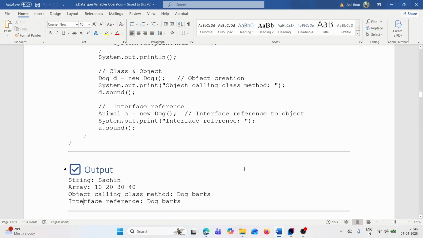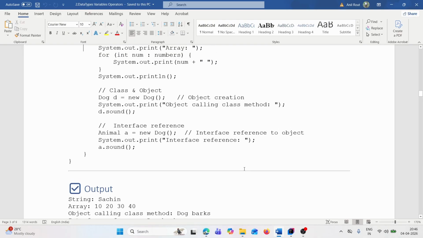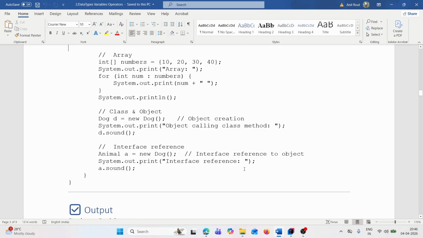The next one is class and object. These are also non-primitive data types. How will we define one object? We use the class name. Let's say Dog d is equal to new Dog. That is object creation. Then object calling class method, d.sound. Whenever you call d.sound, it will call the Dog class sound method.